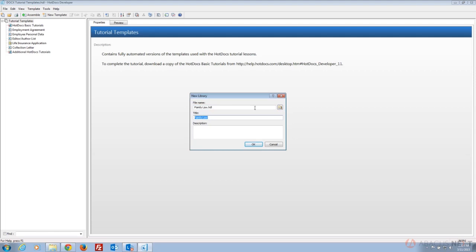First thing is that HotDocs appends an HDL extension to the file name. So if I don't do that as a matter of course in creating or naming the file itself, HotDocs will make sure to put the appropriate extension there. The other thing that HotDocs will do in the title field is it will suggest the file name also serve as the title of the library. Now, the title of the library is what appears at the very top of the library structure you see here on the left-hand side of the screen.